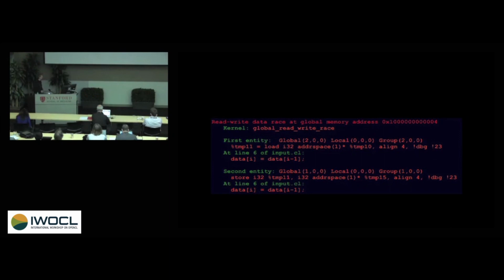So again, we'll see an error message that looks pretty similar to the last, except this time we're told it's a read-write data race. We're given 2 different entities here, so we've got the first work item with global ID of 2, the second work item with a global ID of 1. We can see in this case they're on the same line of code, but this one's doing a load, this one's doing a store. And you can kind of see from this example that it's a pretty silly piece of code to write. It looks like we're trying to shift an array one element in place, which is clearly not going to work in parallel. But this gives you pretty much all of the information you'll need to at least get a head start on trying to find out where the problem is.